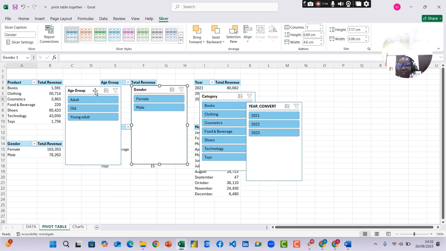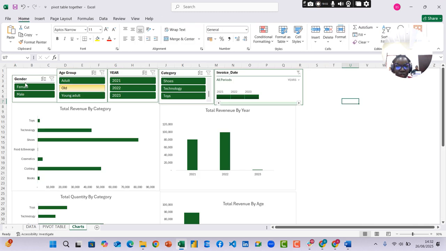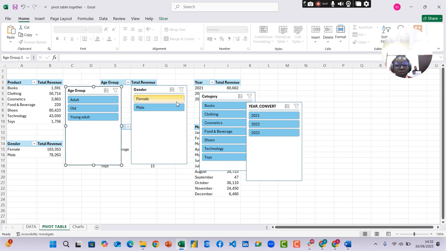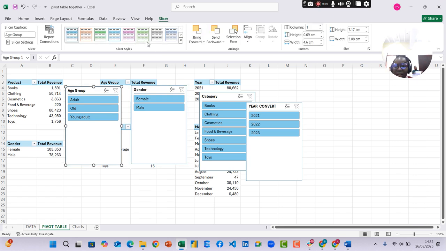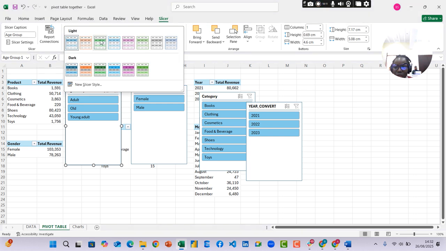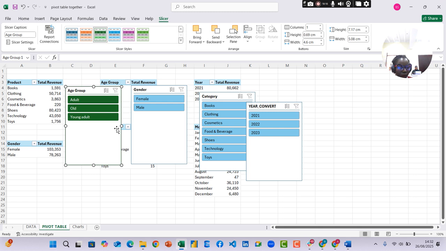Yes, we do. So that's how I created my slicer. Then I customized it because the color I was using is green. To customize it, just select any of your slicer, click on slicer and then come to this slicer styles. Can you see? This is color light, this is dark. So this one is dark green. Can you see it has changed to my color for me?